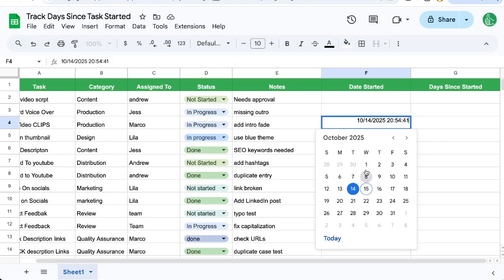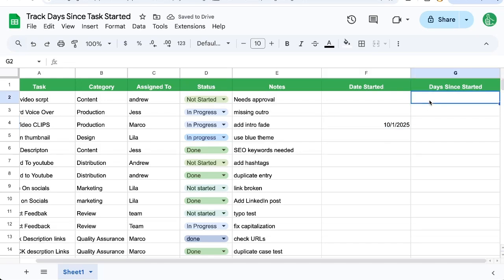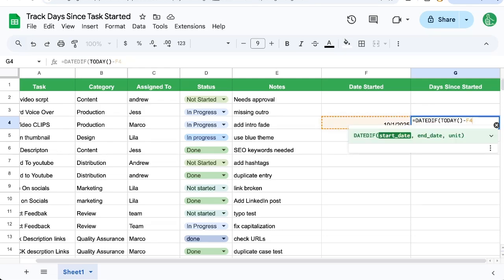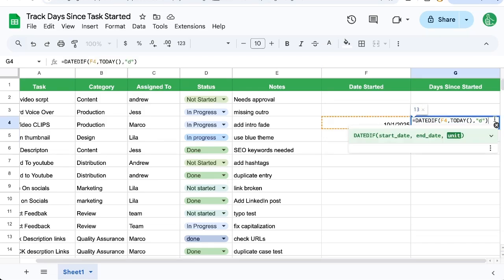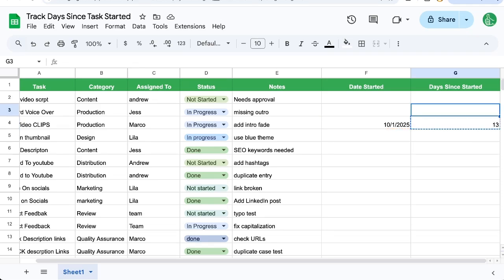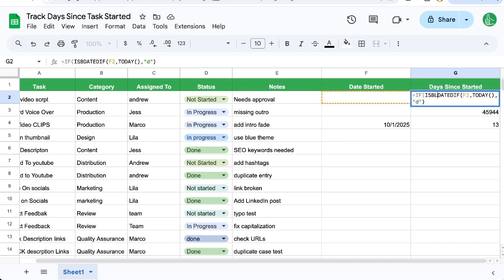So let's backdate this a little bit, like to last week, and let's figure out a formula that's going to give us how many days since it started. Well, we can do today minus this, and we're going to get a number, right? But we could also do DATEDIF, and we can have our start date, which is going to be our date started, and our end date today, and our unit in quotes D, and that's going to give us the same number, but it's going to be a little bit more on the nose. But this DATEDIF will give us a weird number if it's blank. So we need to say IF ISBLANK F2, comma, comma, and then have that there.